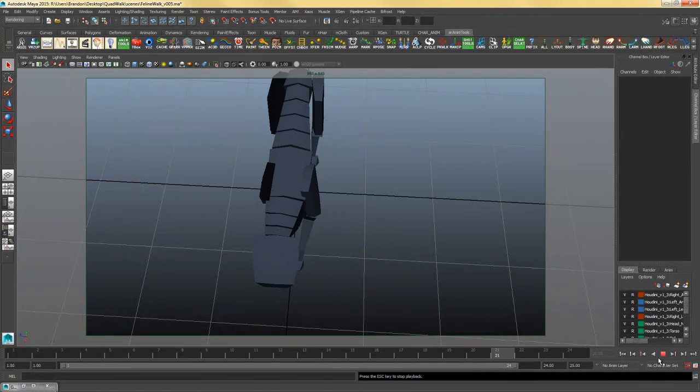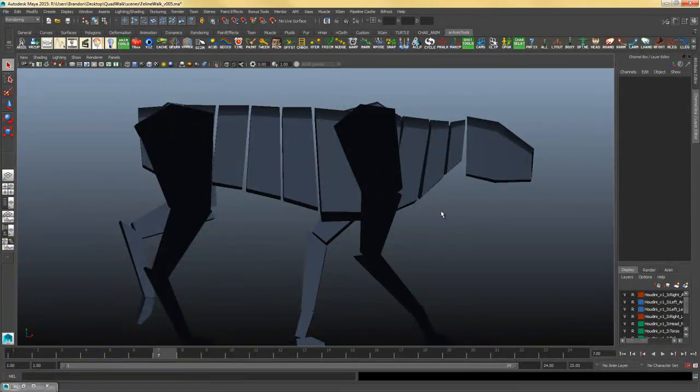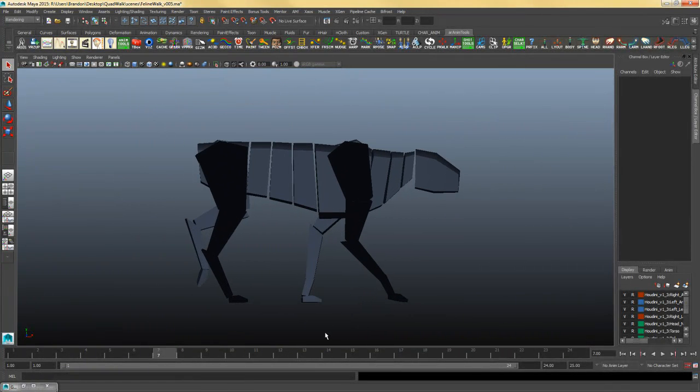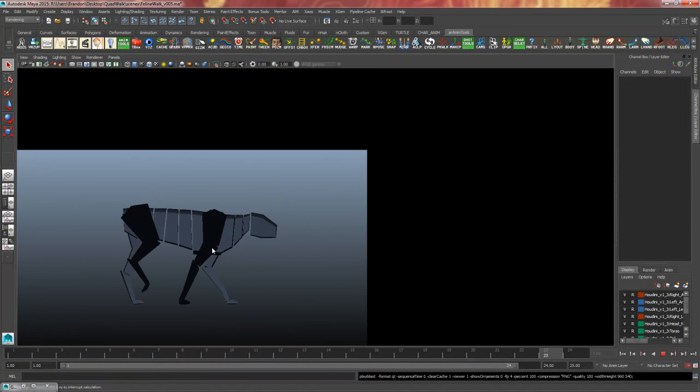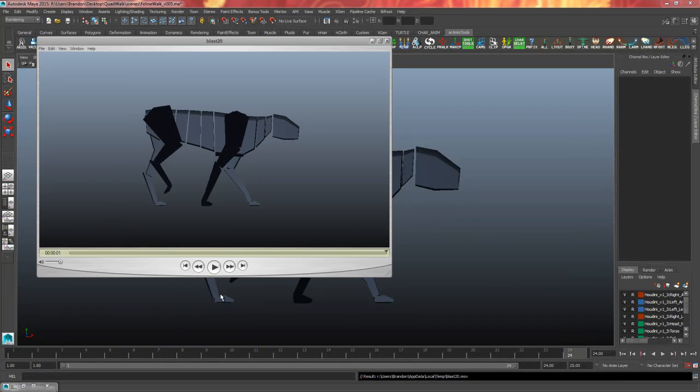And we can clean up a lot of this stuff in the graph editor in part 2, but for now, just make sure you have all the keyframes set up your play blast. And when you're satisfied, save the play blast, and you're good to go.